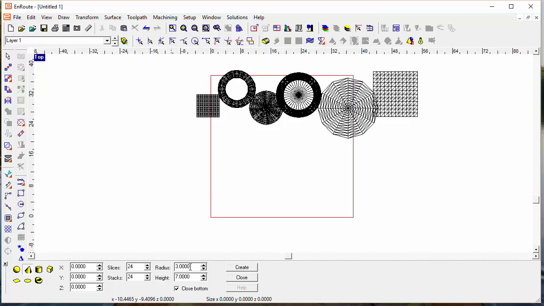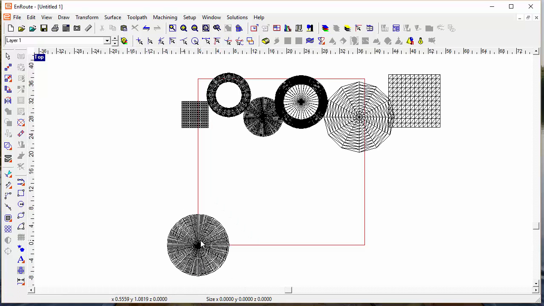Then of course you can define the parameters. In this case, a 7-inch radius or a 3-inch radius, and let's make that a 7-inch radius and make it a 12-inch height. Close the bottom, makes it a closed shape, and then click create and the object's created.